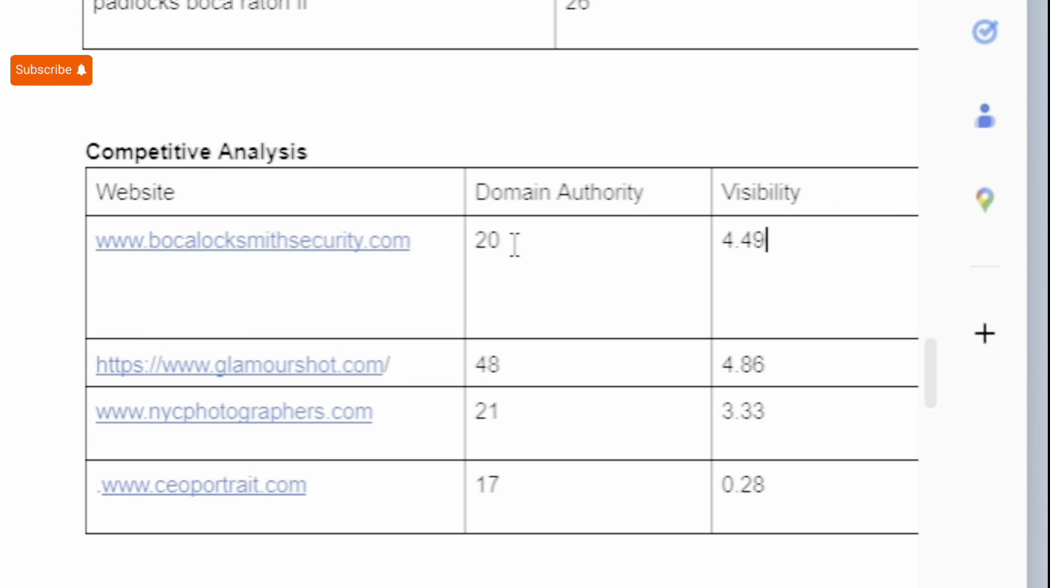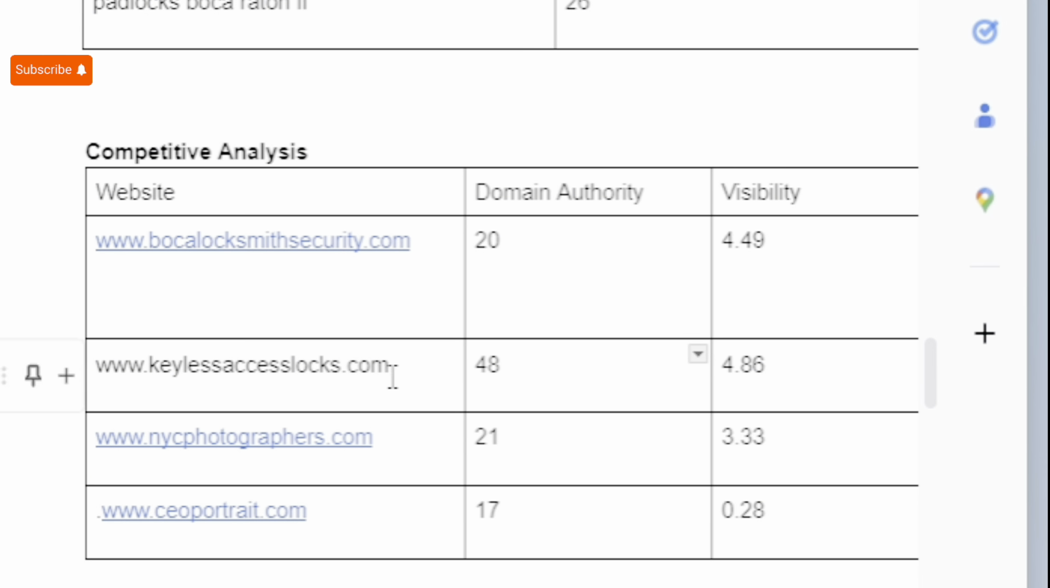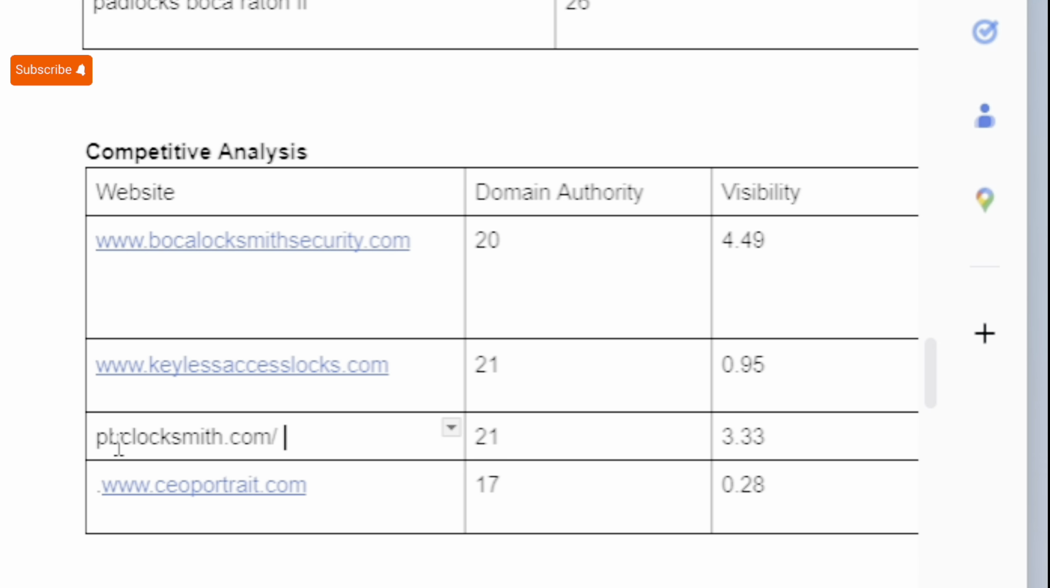Next, we're looking at the competitor. So we have the domain authority and the visibility per month. So one competitor would be keylessaccesslocks.com. And the visibility is 0.95. So again, that would be per month.